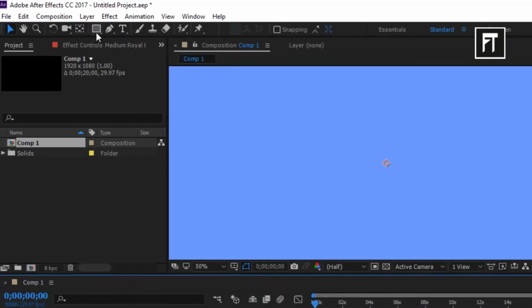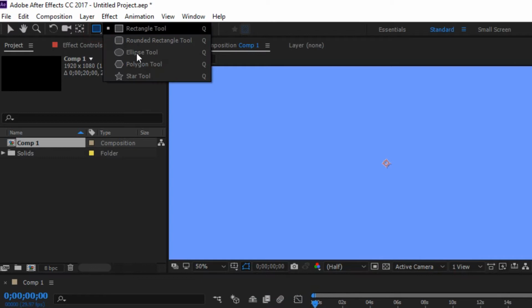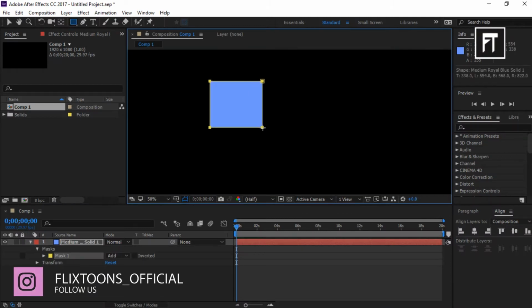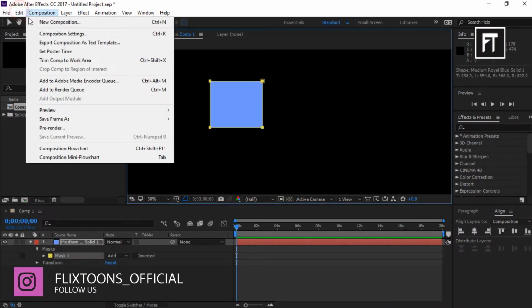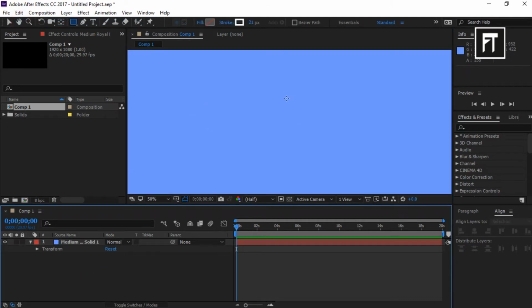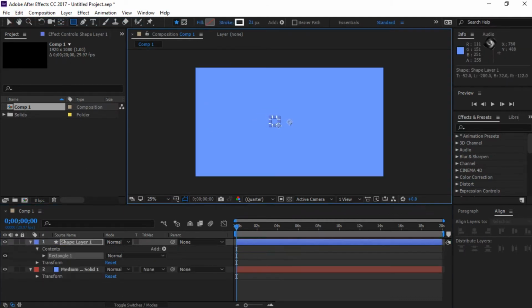Now long press here. Here you can explore more shapes. But, let's go with this rectangle shape. Make sure to unselect the layer, otherwise it will create a mask. So, click on the free space of the timeline to create a shape on a new layer.